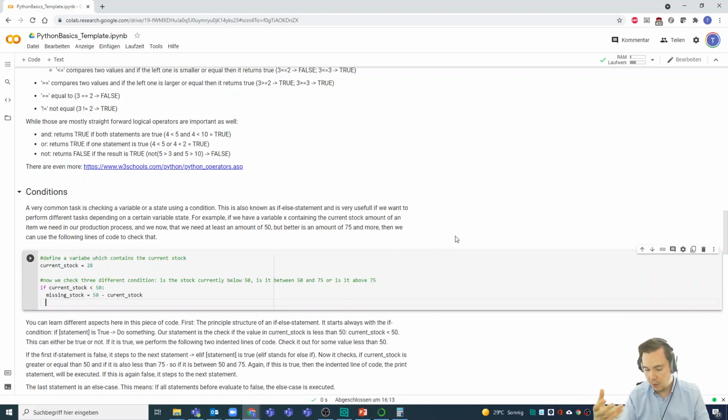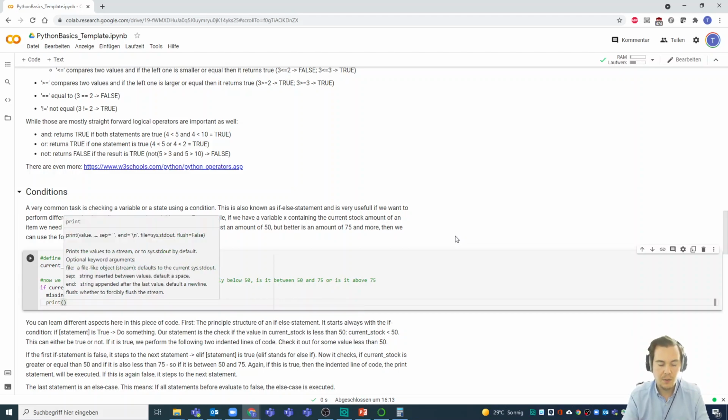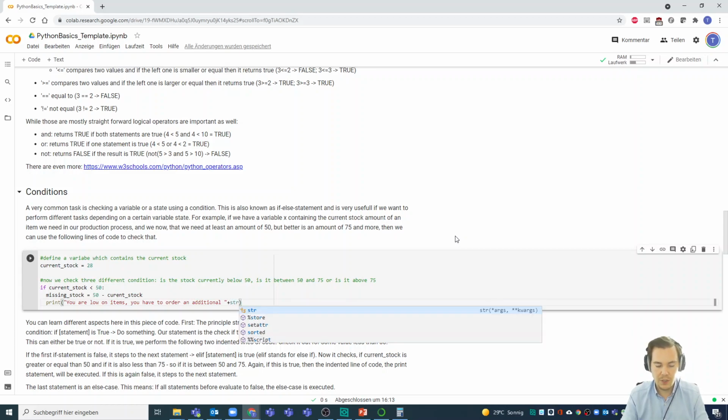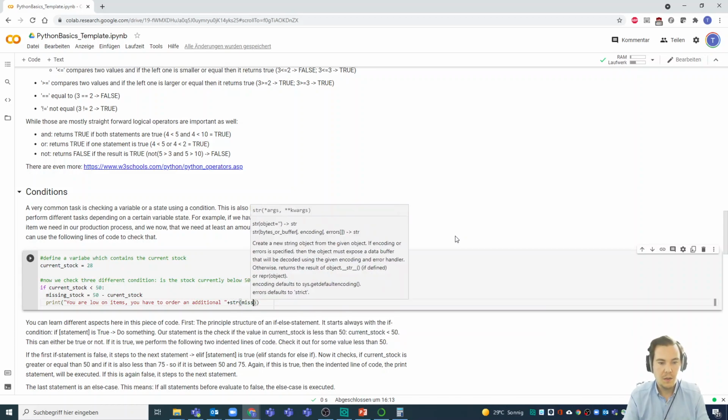Now we can tell whoever is responsible for ordering that he needs to order exactly that amount. So let's tell him you are low on stock, or on items. We can call it whatever we want. You have to order an additional, and how much do we need to order? Plus, we want it as a string, missing stock.